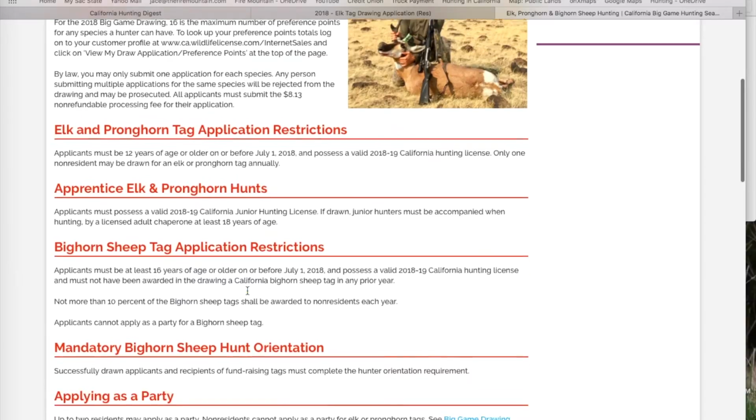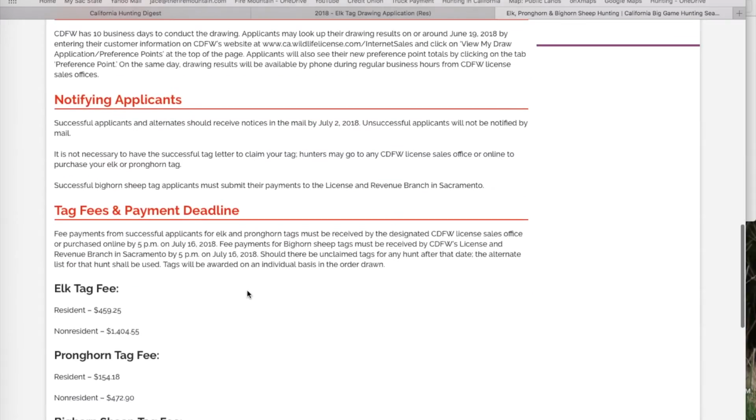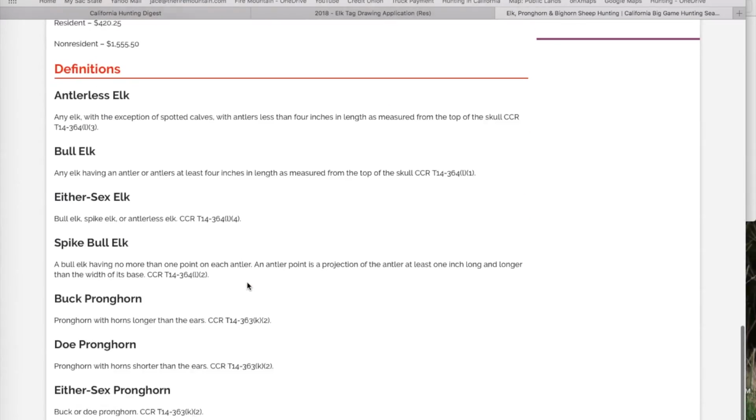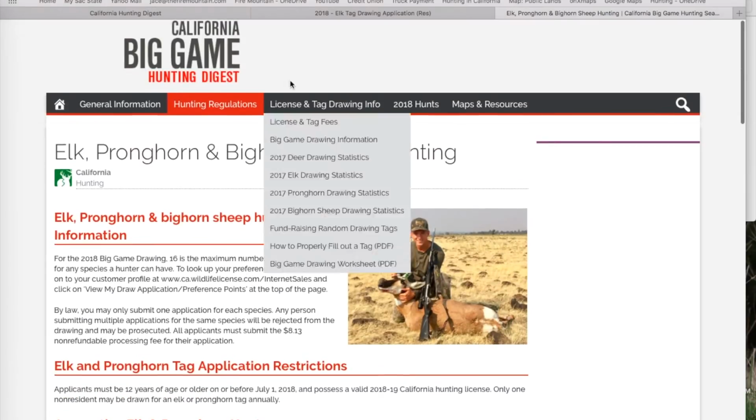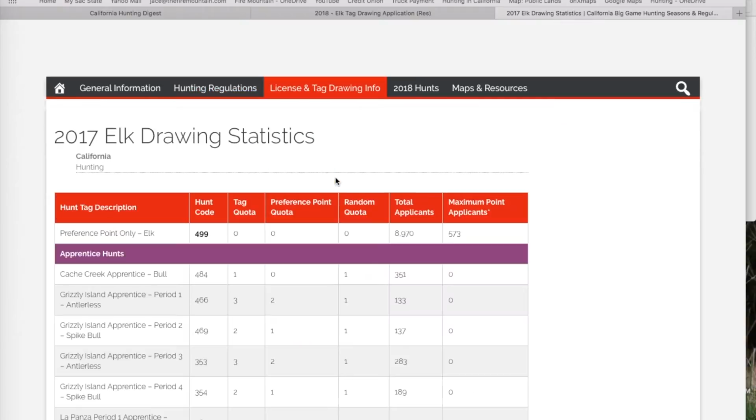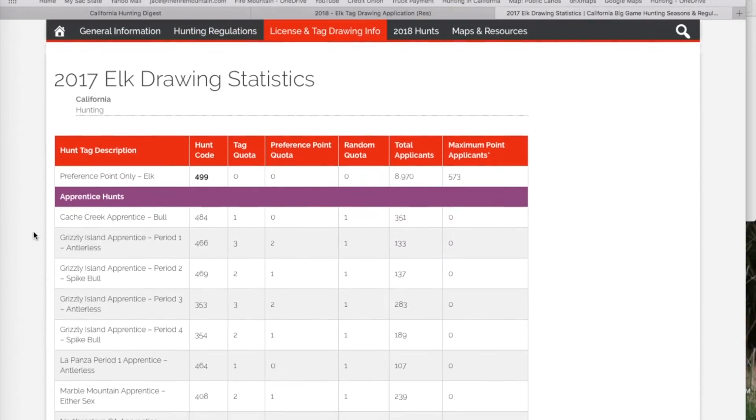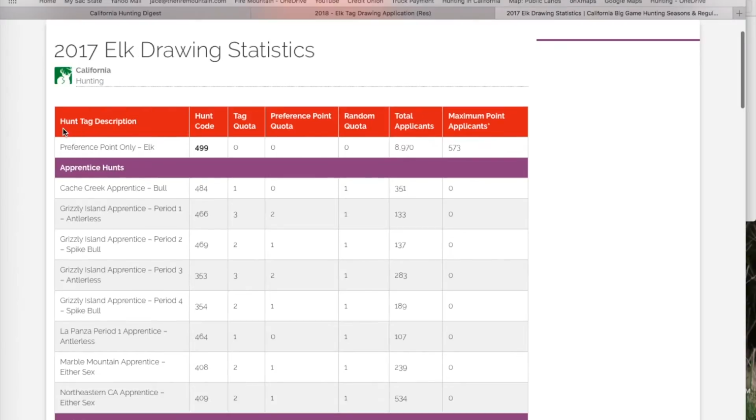But anyways, let's see. Where do we want to go to? This is just talking about fees, some definitions. Okay, here we go. Let's go to elk drawing stats. So you're going to have your stats over here. On the left-hand side, you're going to have your hunt tag description. So it's going to be the name of the hunt. Then the hunt code is here on this side, and that comes into play.